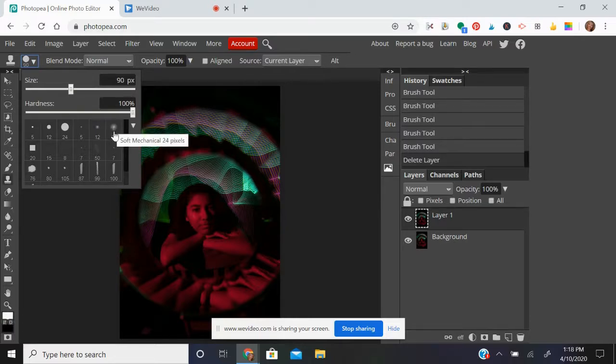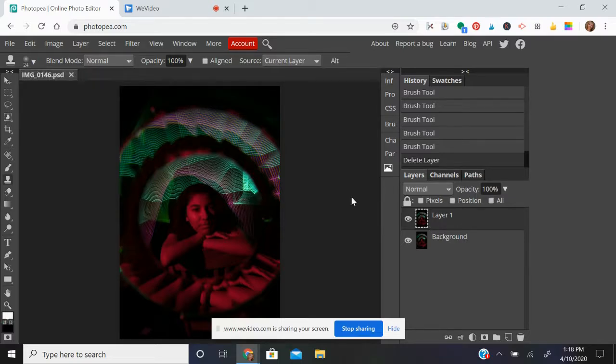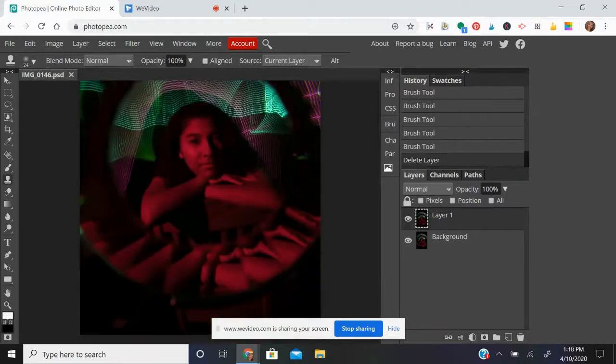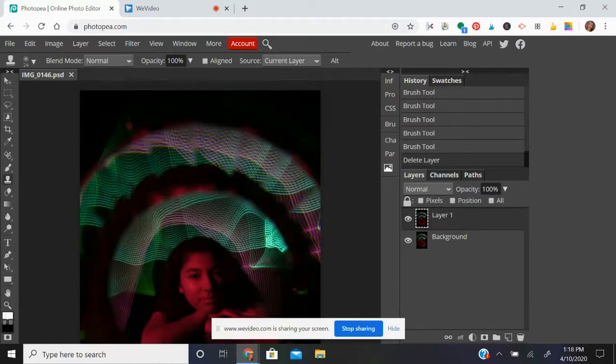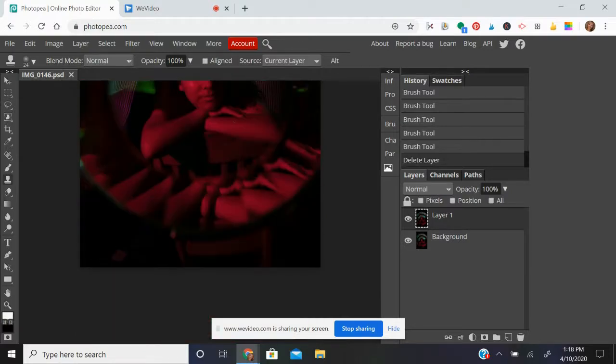So soft mechanical brush number 24. And then we're going to zoom in and I want to retouch some of these lights, a little bit of these lights over here, and then maybe above this little sparkle, and maybe down here, this little circular shape.